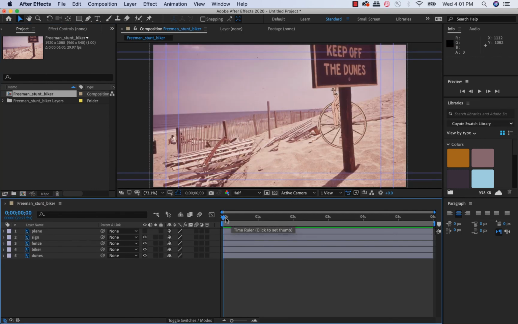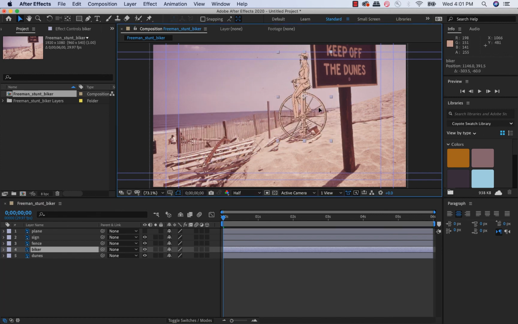Great, and then here we have the scene. So let's start thinking about the biker in relation to all these different objects. What we want the biker to do is basically bike down this hill and then pass a sign and then off the screen. So let's start by making a couple keyframes.